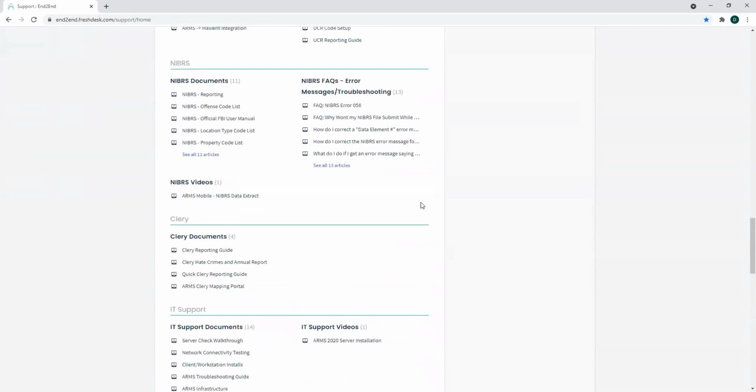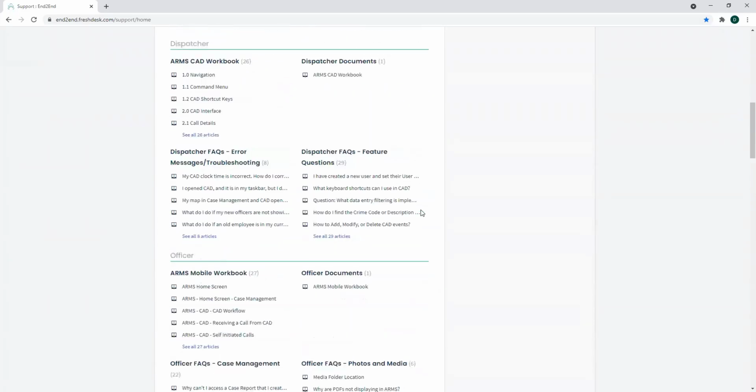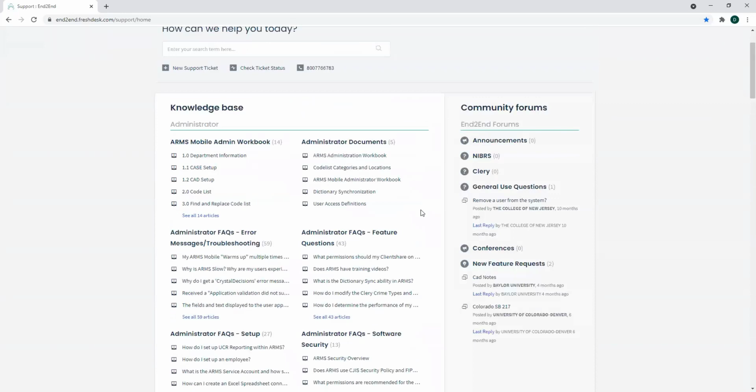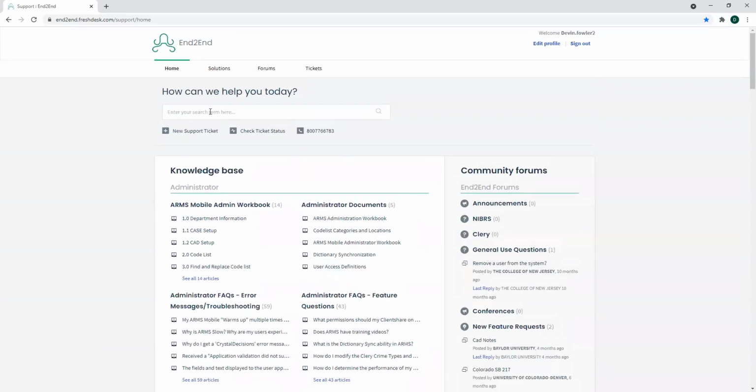All right, so that's kind of a walkthrough of how to use the site, being able to look through the documents, mostly being able to just search for what you really need, and that'll show you that information pretty quickly.